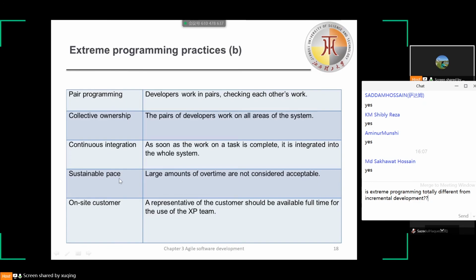Then the next one is the sustainable pace. Large amounts of overtime are not considered acceptable here, because often overtime will reduce code quality and productivity. So normally in extreme programming, we do not accept large amounts of overtime.